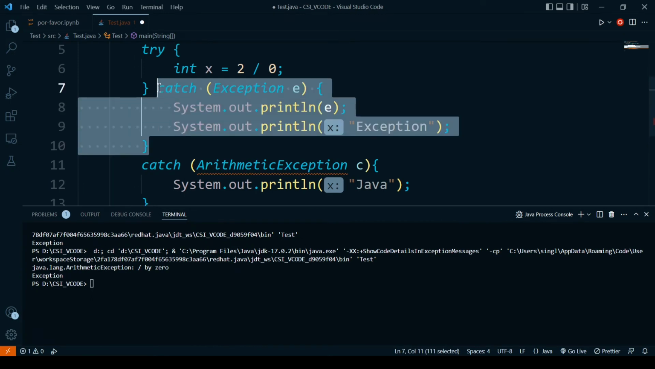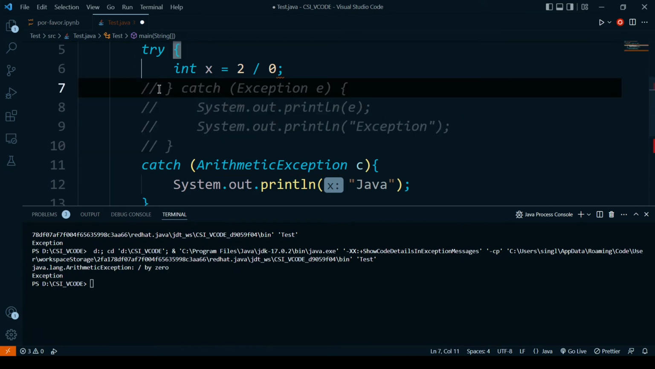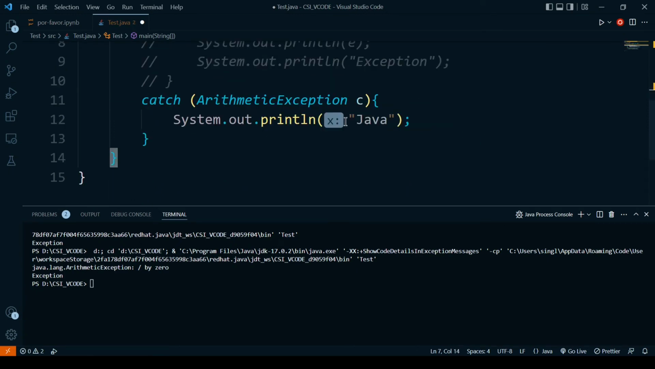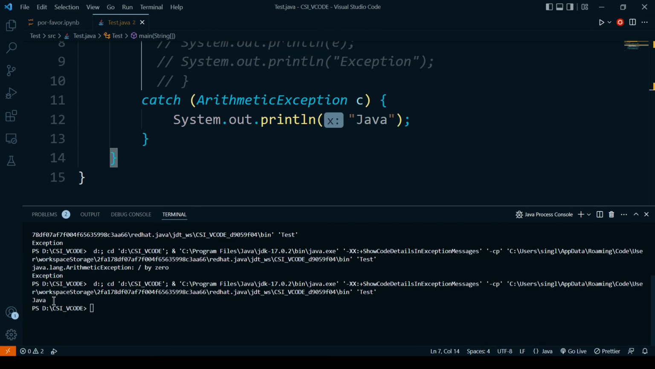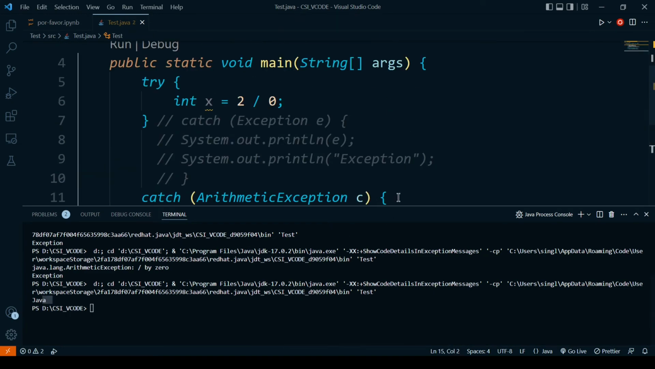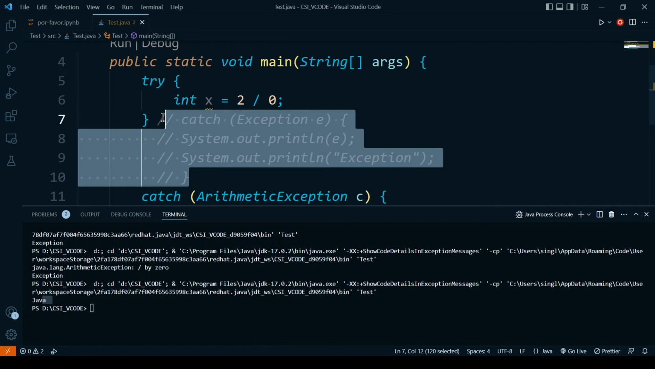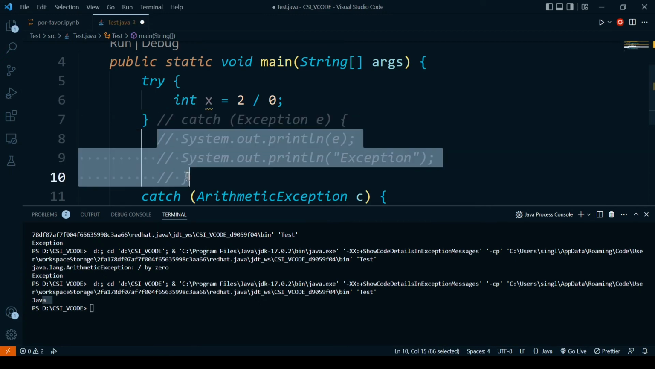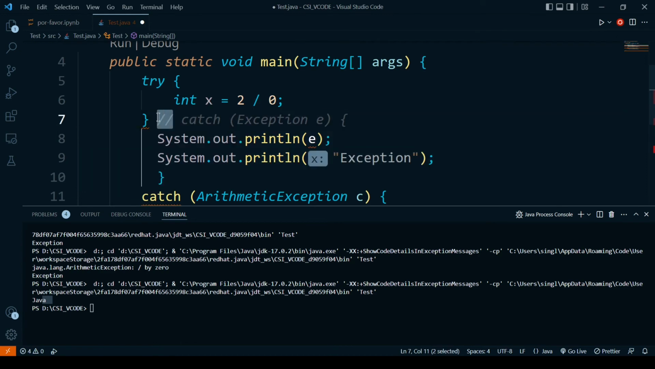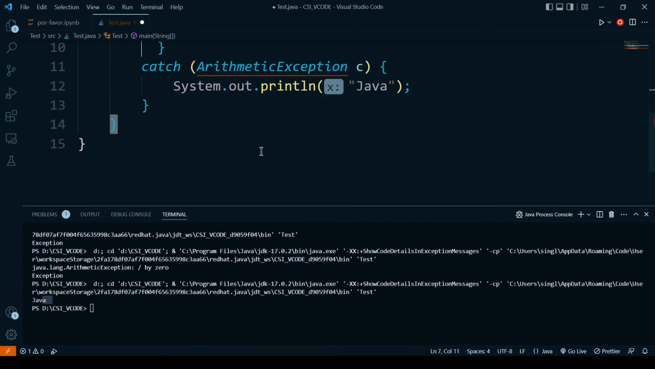So what I'm going to do is comment this out, and now you may see our code is not throwing any error. It is printing out Java. So it happens like this. I hope it is clear to you guys. Let me just uncomment it. Yeah.